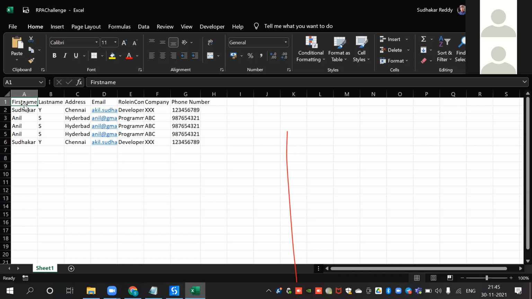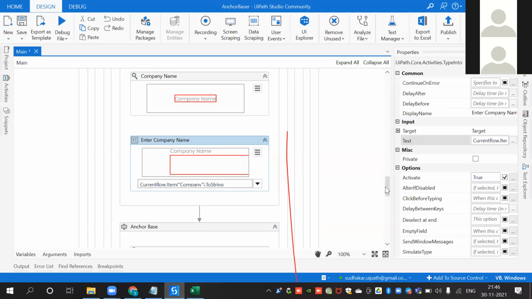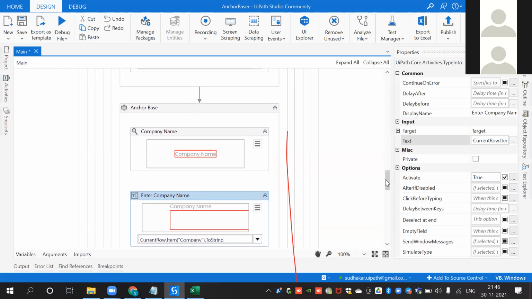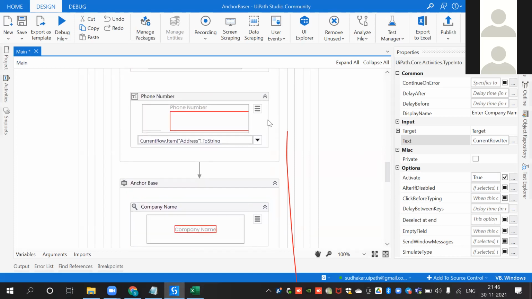In the testing environment or production environment, the input file may change, and the first name comes as a phone number, or the last name comes as a company. In that case it will not input the data in the correct field. So that is the reason people always recommend using column names. Here phone number, so how is it.